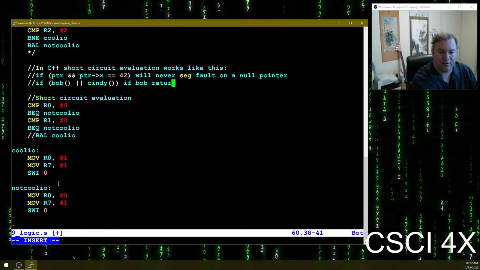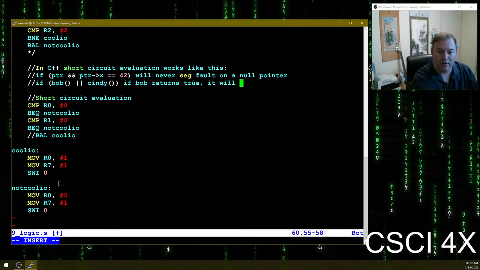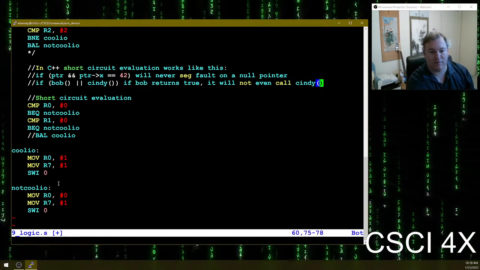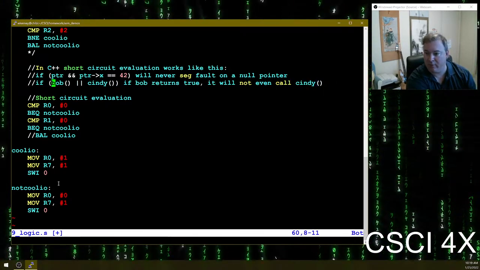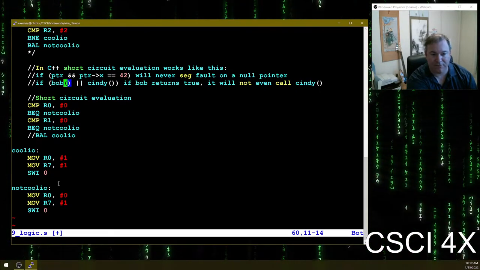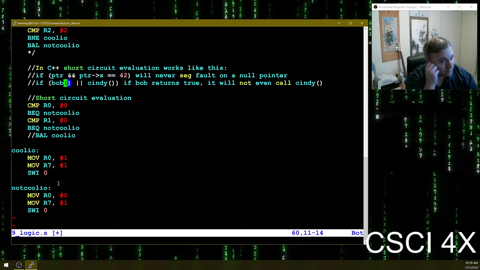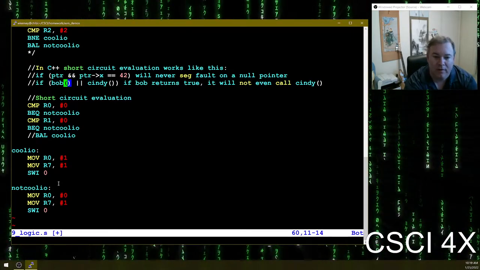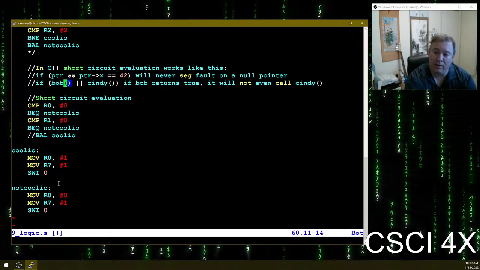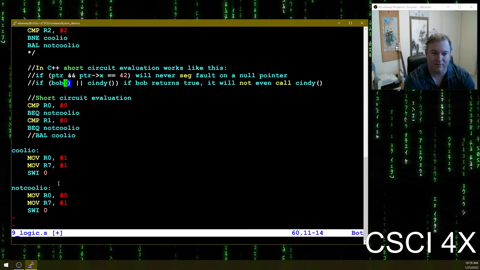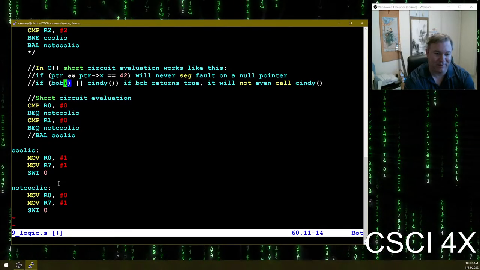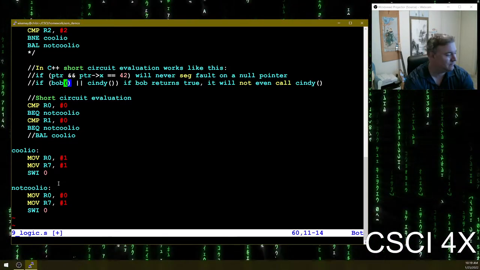If Bob returns true, it will not even call Sydney. Because if you have an OR statement and the first element is true, the whole thing is true, so it won't even call the second one. Even if you have a function call, it won't call the second one. And this will deeply baffle and mystify you if you do not know about short circuit evaluation.